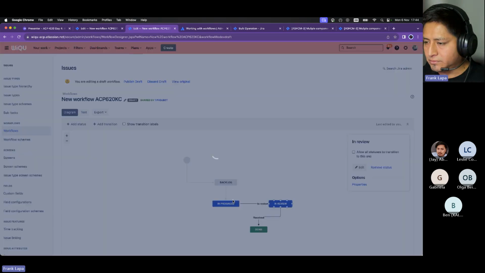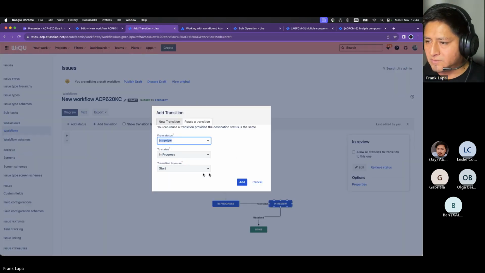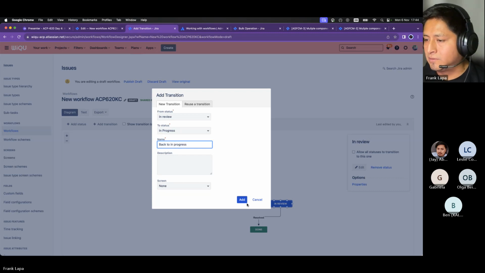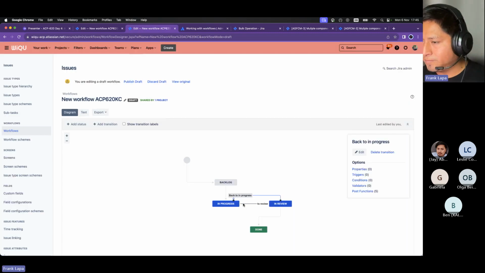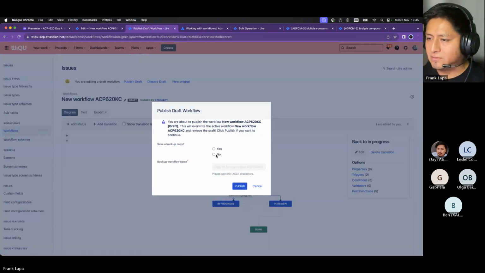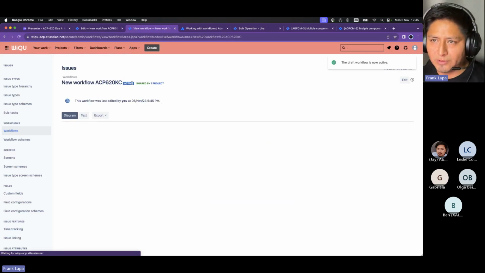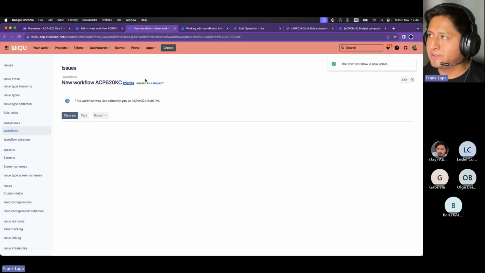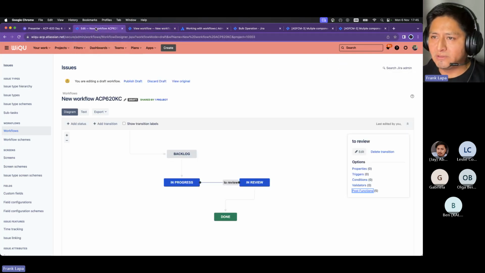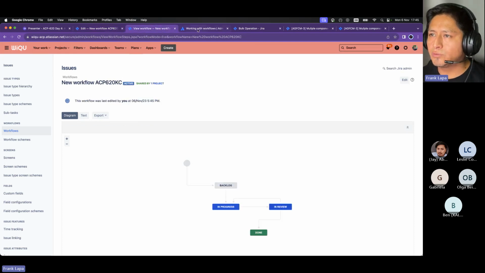So now I will include the other one, which is called start or called back to progress. So whenever I move to in review, I can also go back to in progress. And when that happens, automatically the component will be cleared. Now let's publish the changes. If you don't publish your changes, your workflow will not be updated, so it will not match your configuration. Now we update our workflow, which is this one.